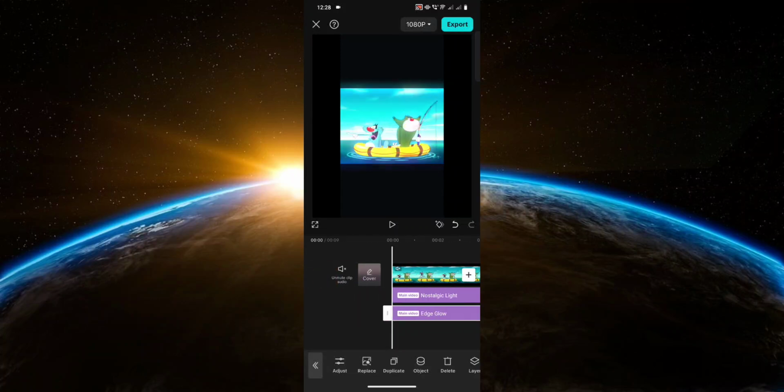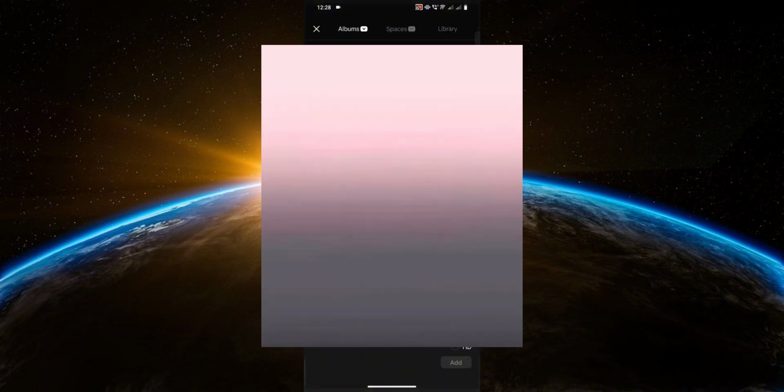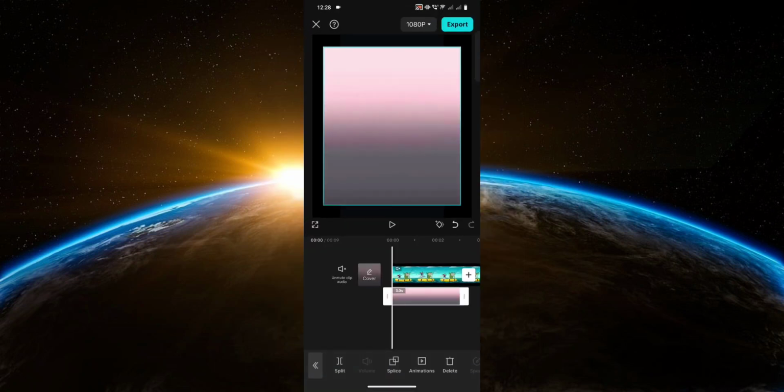And finally, head over to overlay. Click on add overlay and you want to add this picture. Just take a screenshot of it and crop. Now adjust the length of it.